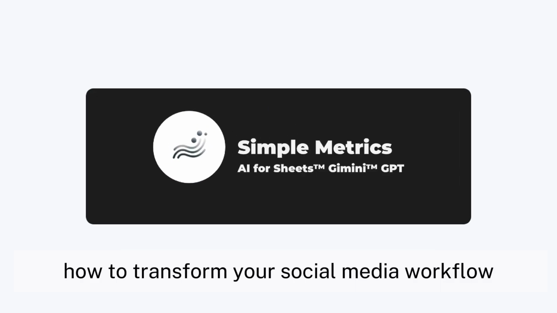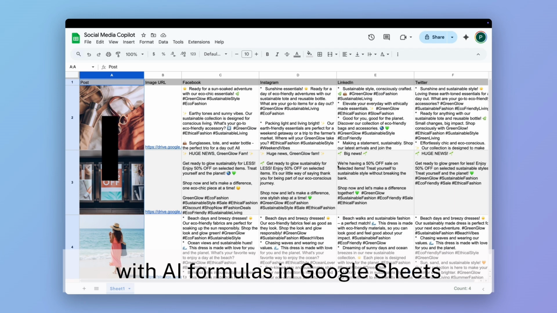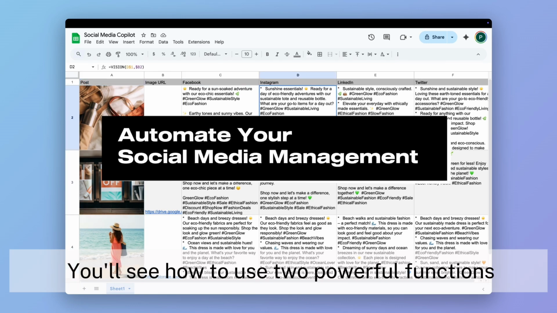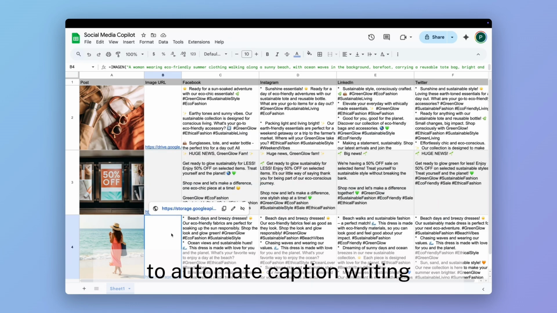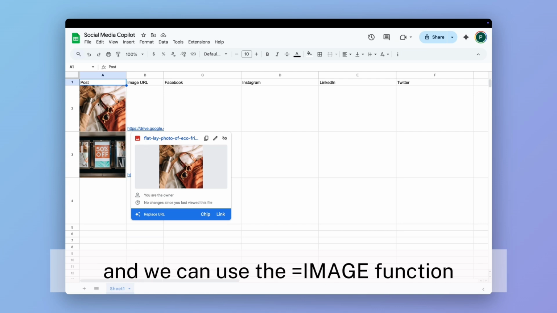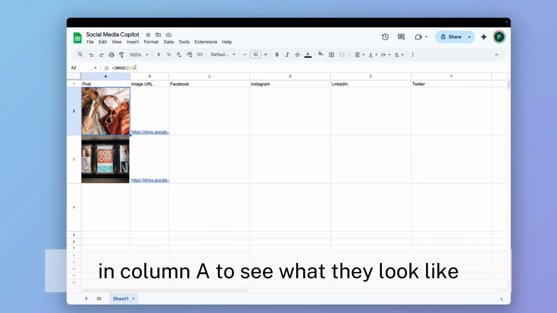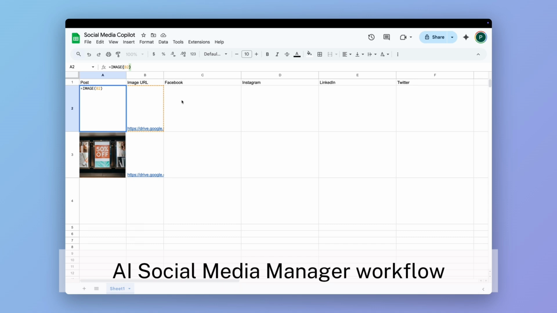Today I'm showing you how to transform your social media workflow with AI formulas in Google Sheets. You'll see how to use two powerful functions, Vision for analyzing images and IMAGEN for creating them, to automate caption writing across all your platforms. I've uploaded image URLs in column B and we can use the equals image function in column A to see what they look like. Now let's build our AI social media manager workflow.